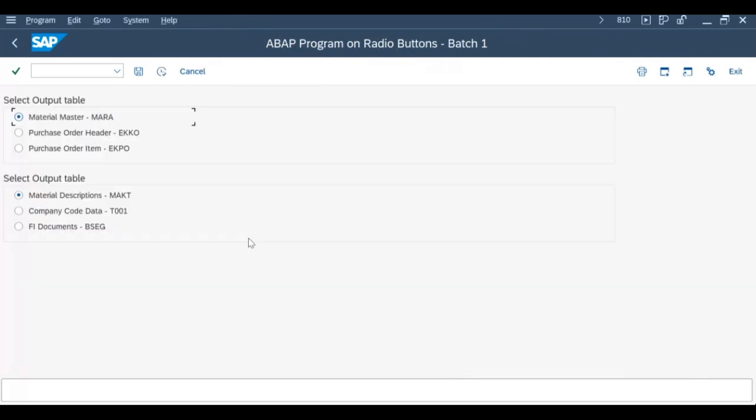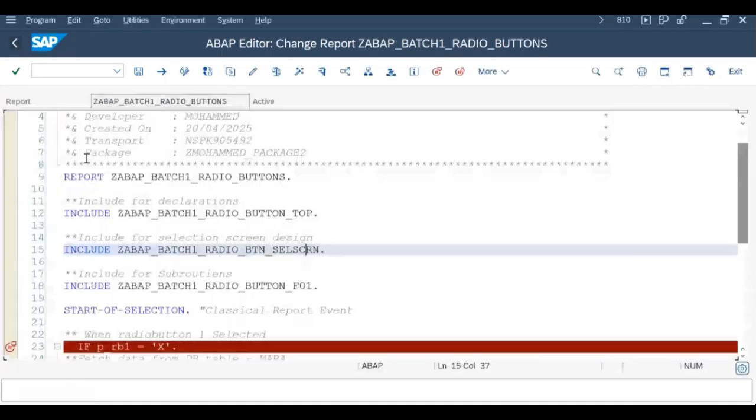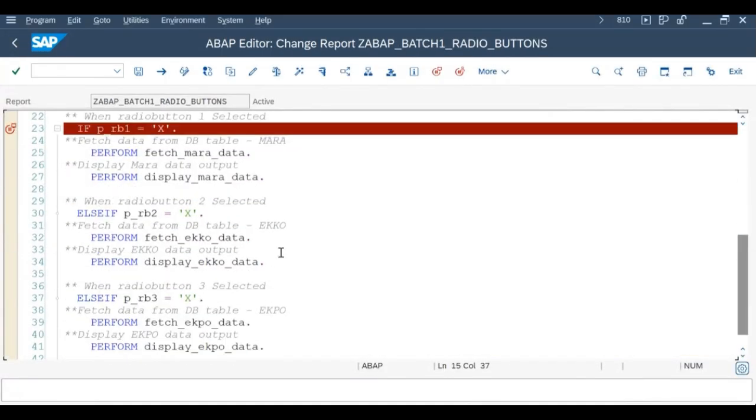What you can do on this program, you see, you have parameters. You have the material master MARA table, so you can give select options for MARA. You can give select options for EKKO. You can give select options for EKPO. Likewise, you can use select options. Okay, it's up to you. If you want to give select options for different cases, you can give it and you can still design your program.